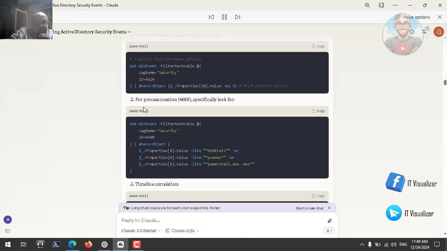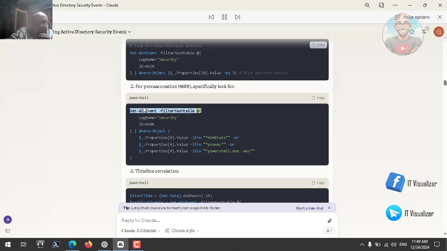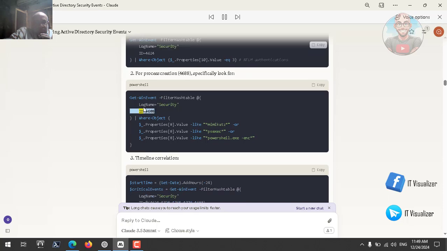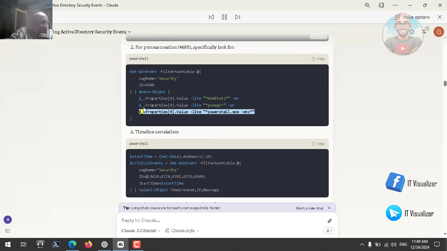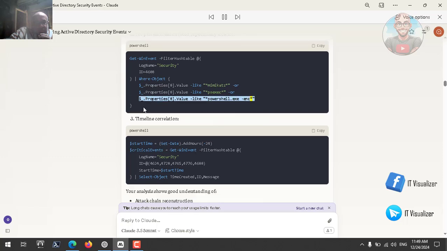For process creation, 4688, specifically look for PowerShell: Get-WinEvent -FilterHashtable @{LogName='Security'; ID=4688} | Where-Object {$_.Properties[8].Value -like '*mimikatz*' -or $_.Properties[8].Value -like '*psexec*' -or $_.Properties[8].Value -like '*powershell.exe -enc*'}.